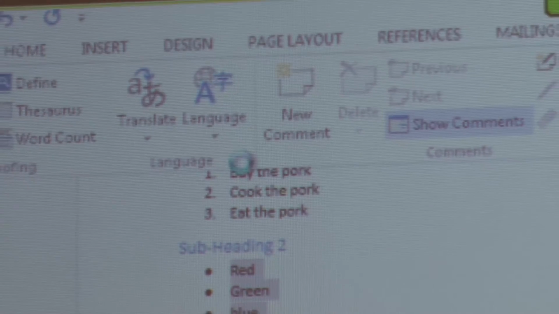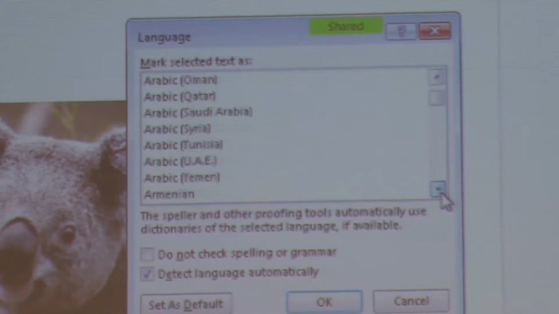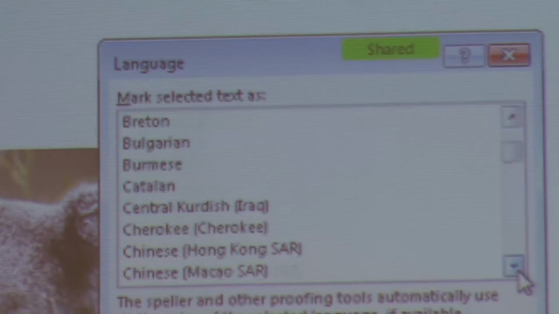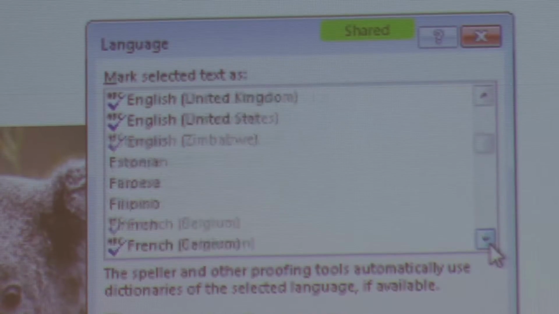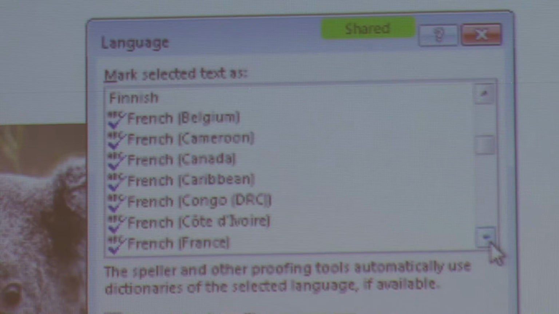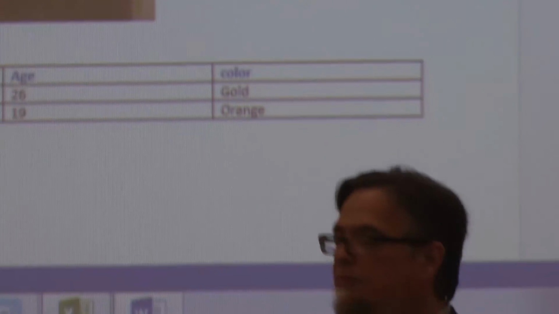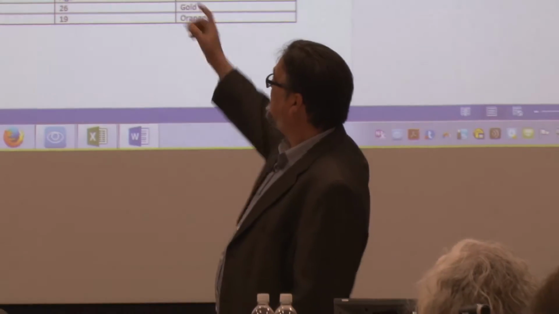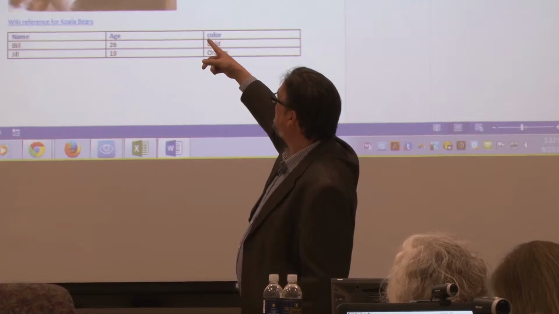So in selecting the proofing language, let's say I want to make it French. Then I would go ahead and select the language that I need to change that part to. And as you can see now, it has a new proofing language, and that is now the French spelling for red and blue.